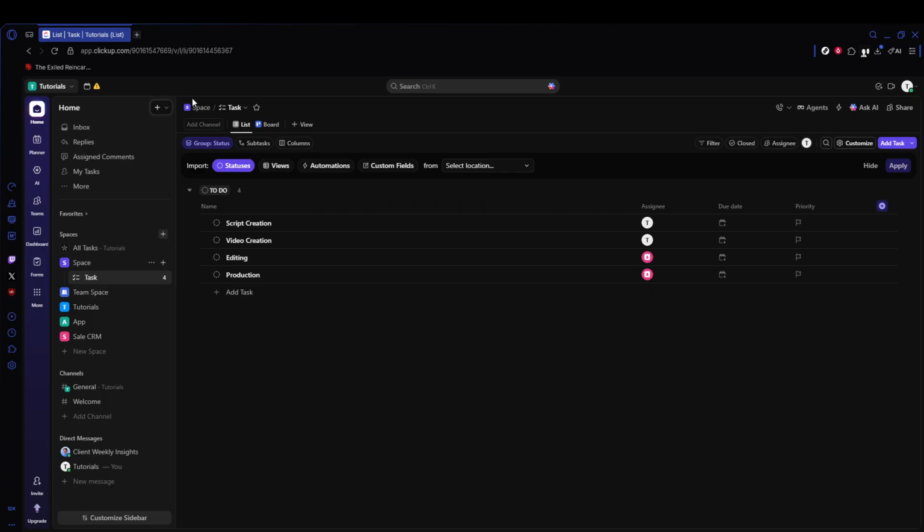In the left sidebar, open spaces, pick the space you're working in, and then open the specific list where you want to build connections. Think of this as choosing the exact place your tasks already live, like a video production or marketing tasks list, so everything you link stays relevant to your workflow.